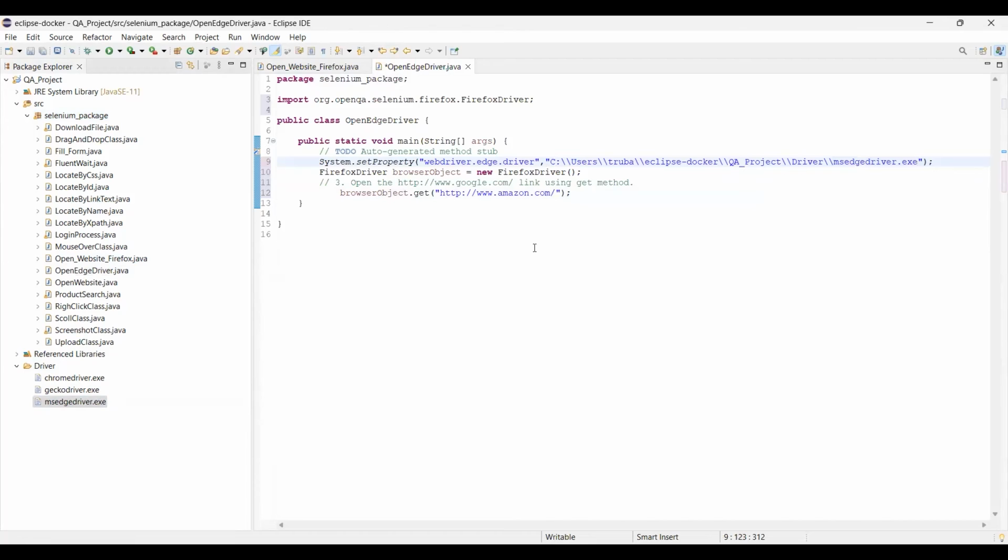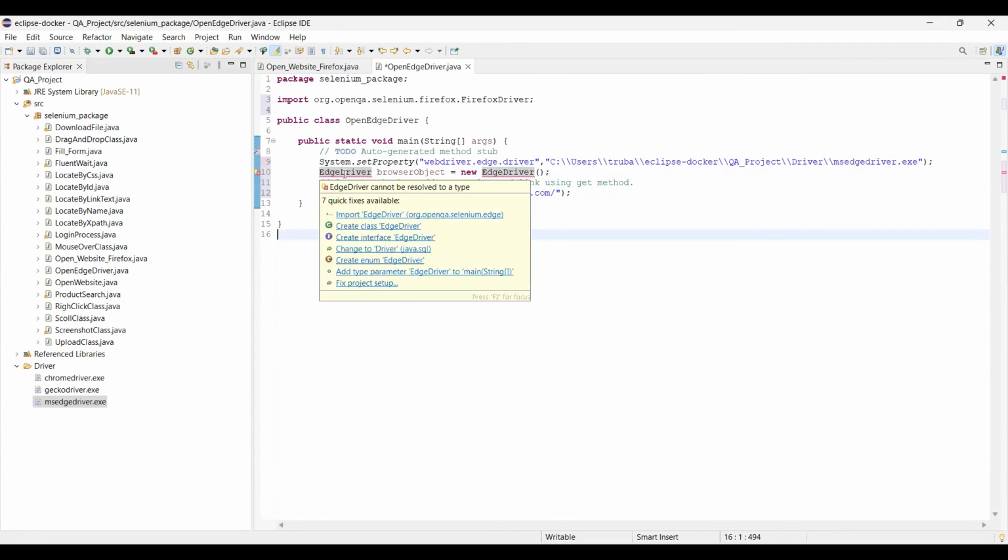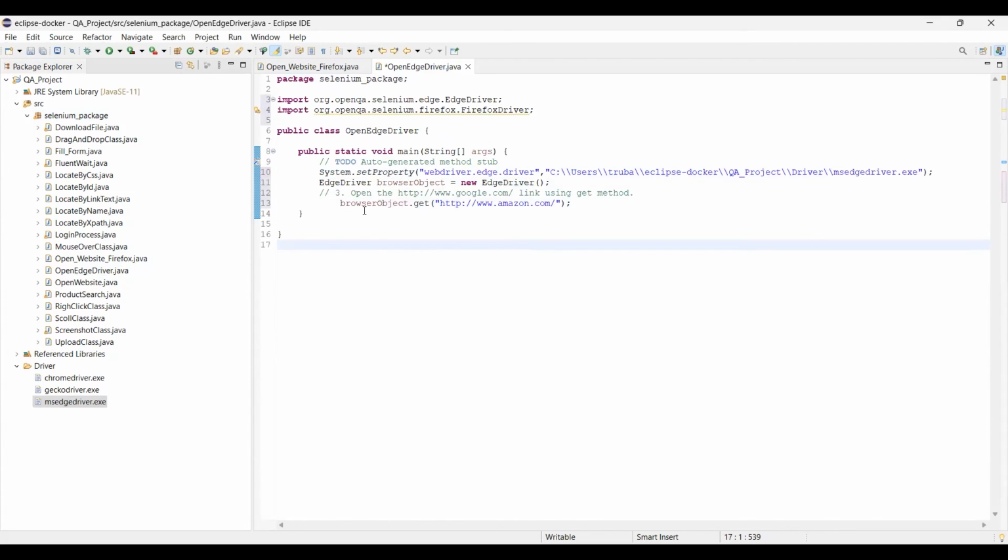Now, once this is done, Microsoft Edge is defined. Now I'll be using the Edge driver class here, which is named EdgeDriver. Now I'll import this EdgeDriver, and now it's ready to use. And here I pass the Amazon website link.